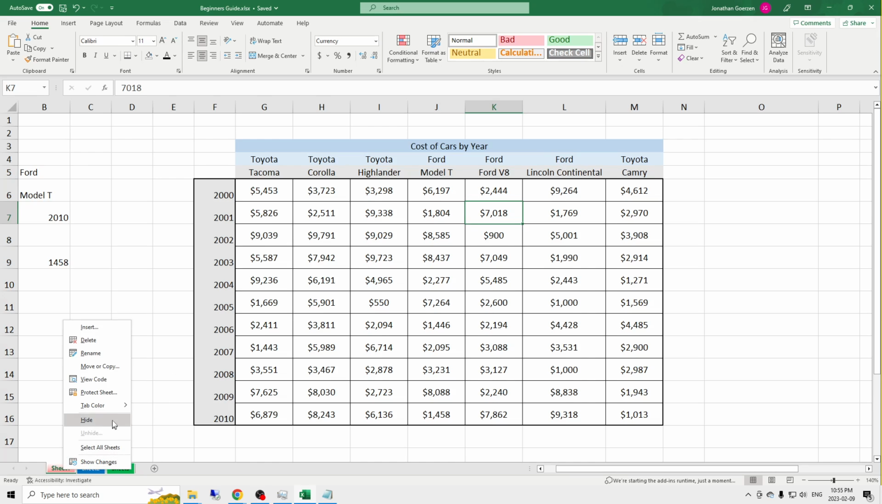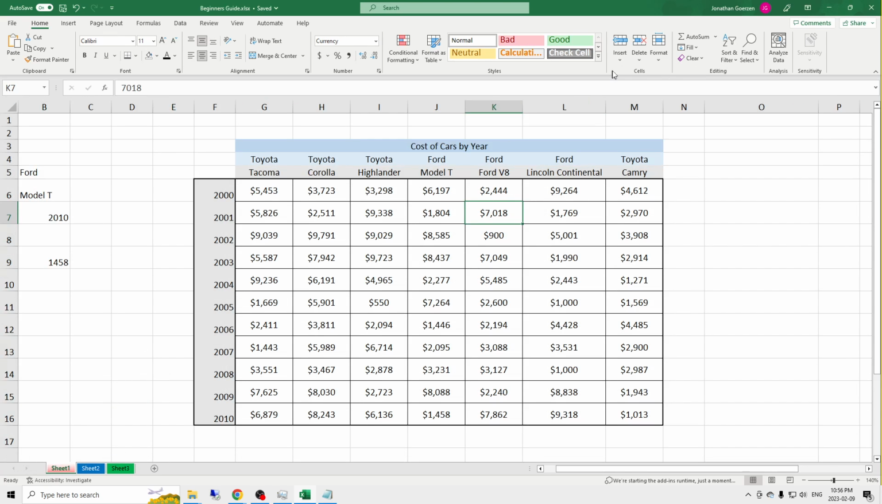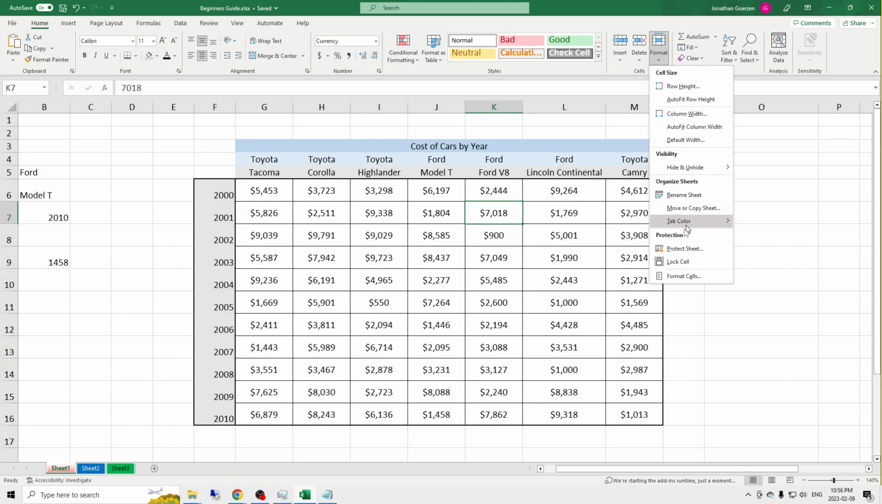If you want to hide an entire sheet, you can, and it will no longer be discoverable until you unhide it. And of course, you can also access that hide through the visibility portion of the Format menu, hiding an entire sheet.